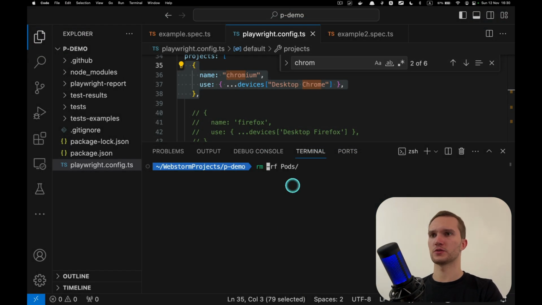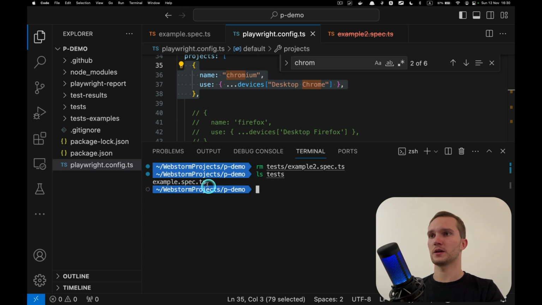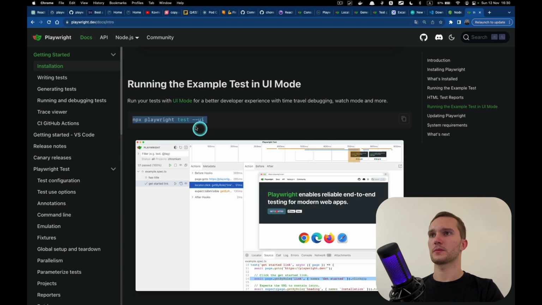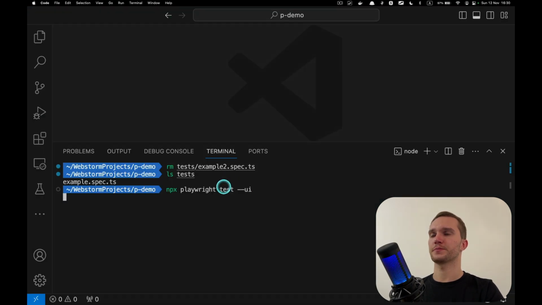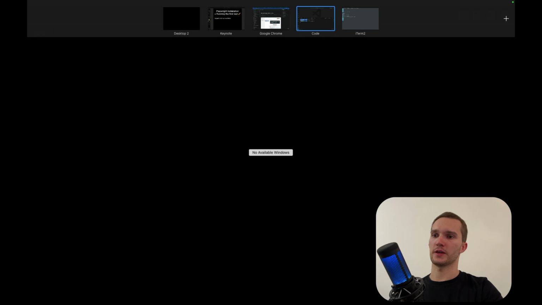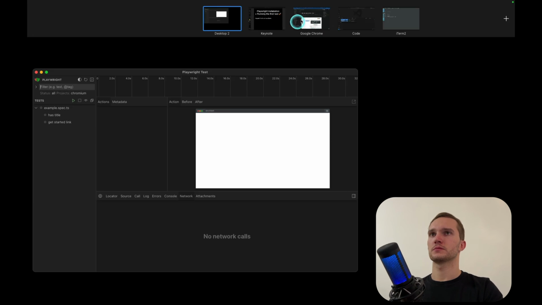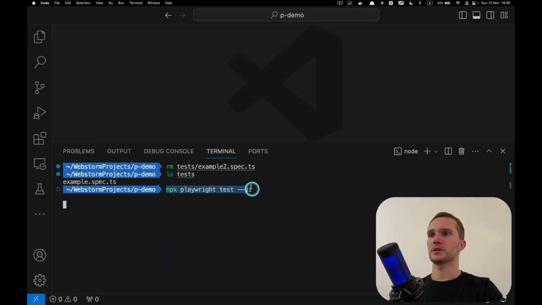Okay, first I'd like to delete this file, the one I copied, example2.spec.ts. Okay, removing this file, and now ls tests. Okay, in tests I have only one file. Let me close this one. So what do we want to do? This command, right? Copy and pasting it here. Okay, it actually opened the window on my other screen. Okay, what happened? npx playwright test UI.